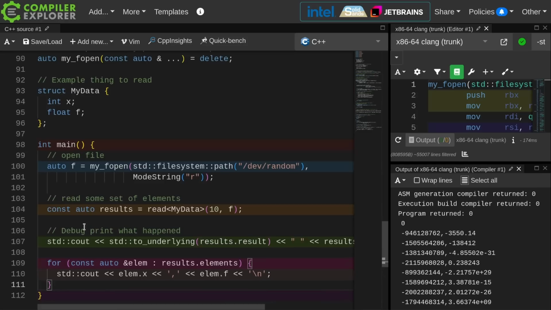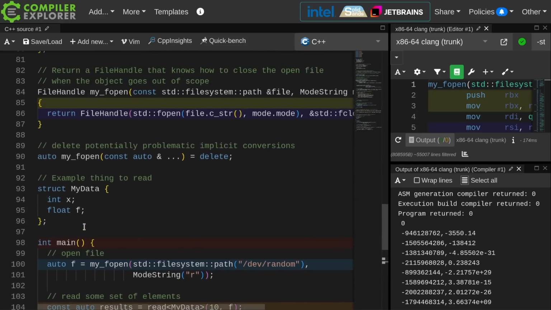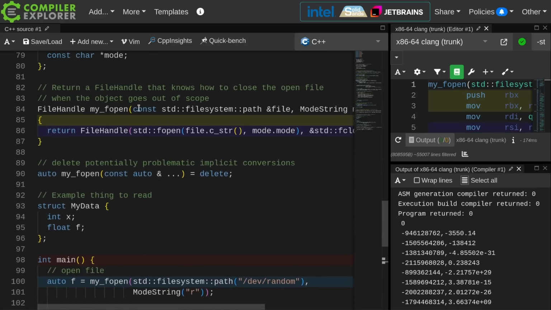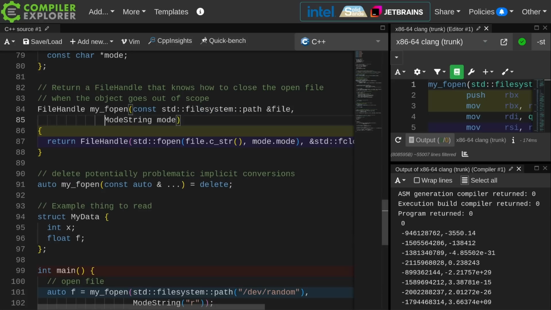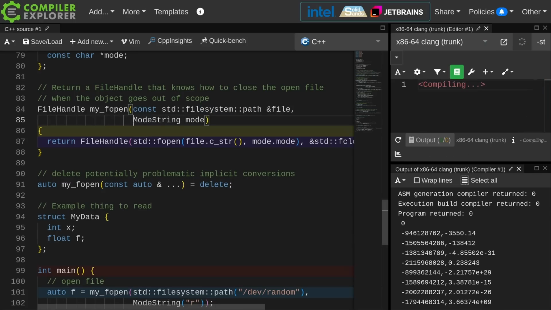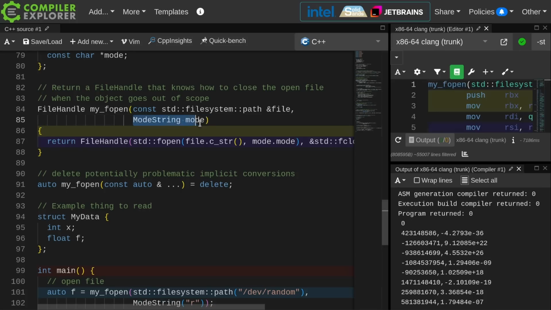Okay, now let's scroll up and we're going to look at my fopen first. This thing takes a file system path, and if you've watched my conference talks and such, you know that I am rather annoyed at all of the implicit conversions that exist in the standard library. So file system path is in fact implicitly convertible from a number of things, but I disable that 2 lines down from here. And I take a ModeString. This ModeString is my own type that I have declared above this that is not implicitly convertible from anything.